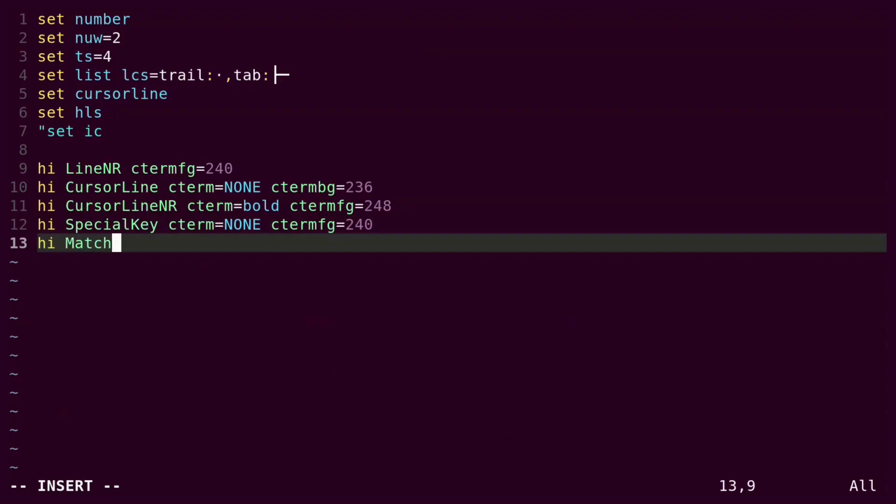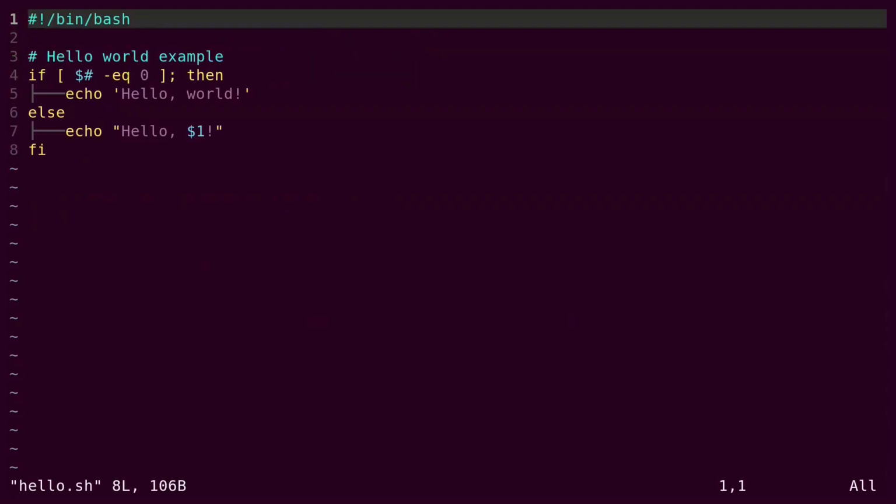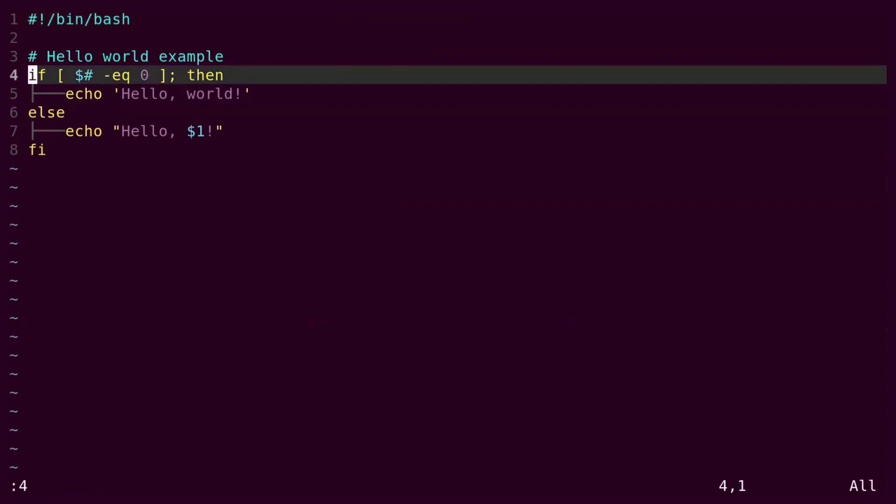I will set the background color of the match in parentheses to a color that is a little brighter than the background color of the Ubuntu palette. Let's open the hello.sh file again. The color of the white space has become more calm. The background color of the match in parentheses has also become calm.